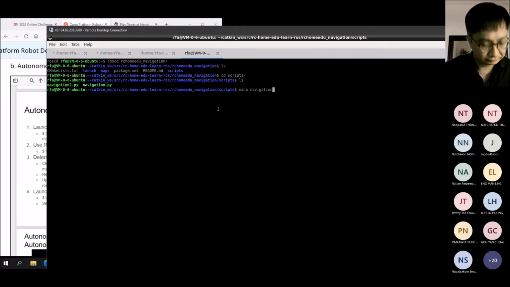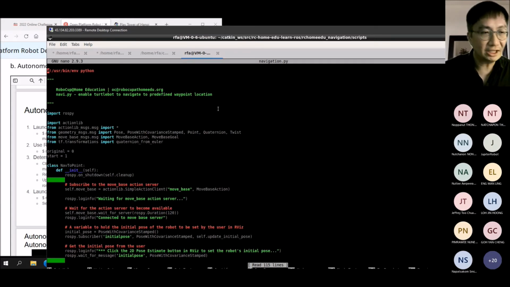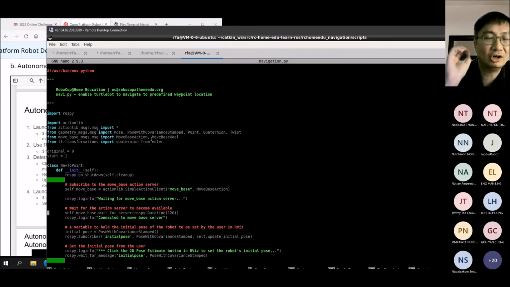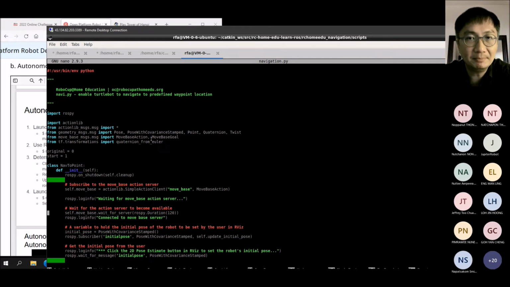Sorry, .py. Use navigation, not navigation 2. Navigation 2 is for another demo. So this is the node for you to send the command of the navigation point, the goal point. Instead of pressing on the RViz, you can use this. You run this node, and it will tell the system to move to that point.